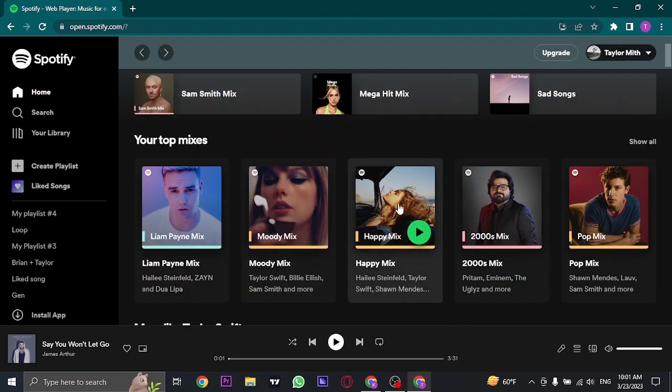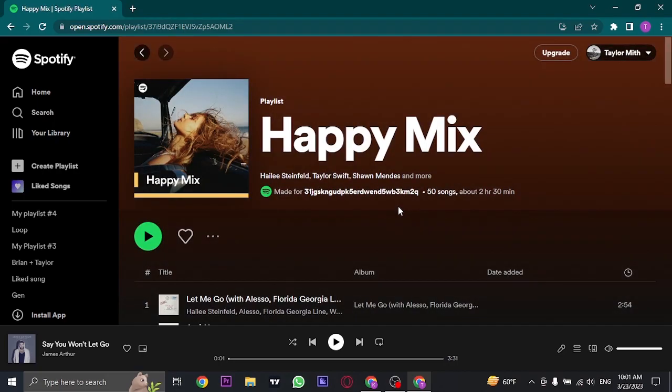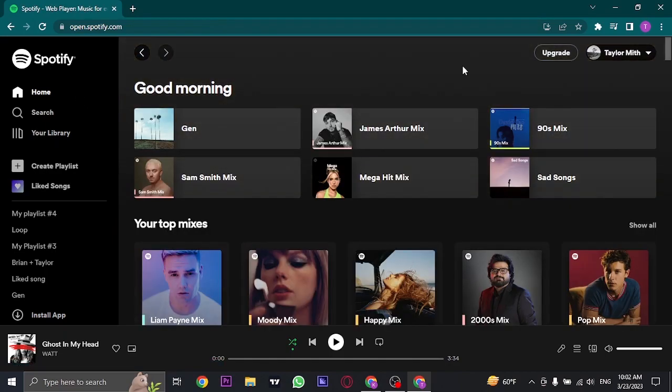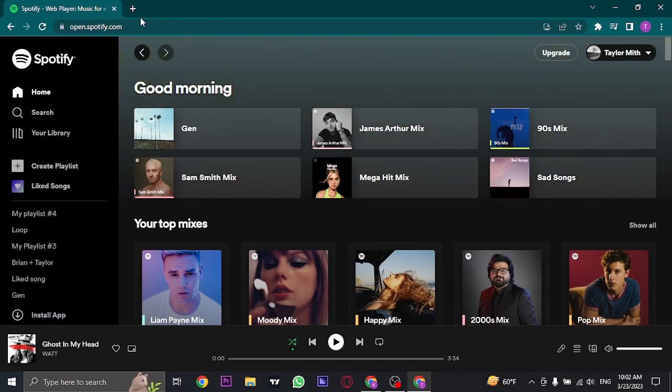Whether you play any kind of mix or playlist that you've created, you will have the option of turning on or turning off shuffle. But like I said, it is not available for free users if you're using the mobile app. You can only turn on or turn off shuffle by using the website of Spotify on your desktop.